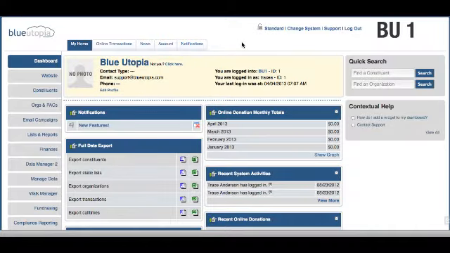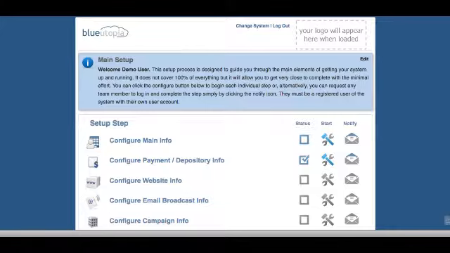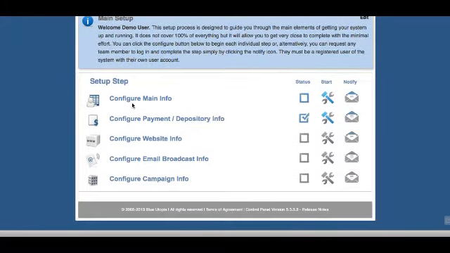When you first log into Blue Utopia, most of the time you will go to your dashboard. However, when it's your initial logon, you will more often than not go to the main setup screen, which you're looking at right here. Depending on the number of modules that you have subscribed to, you will see a various number of setup steps that guide you through setting up your entire system.